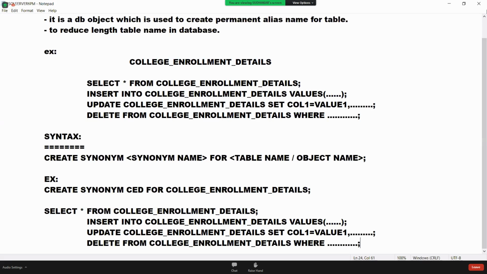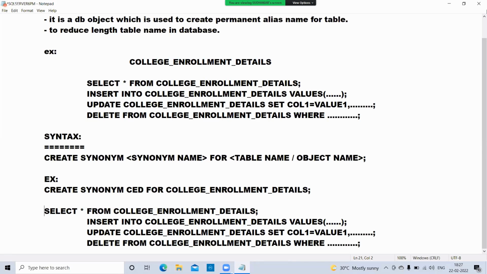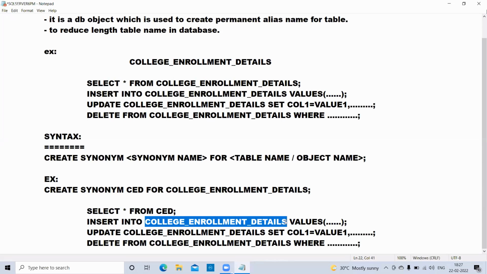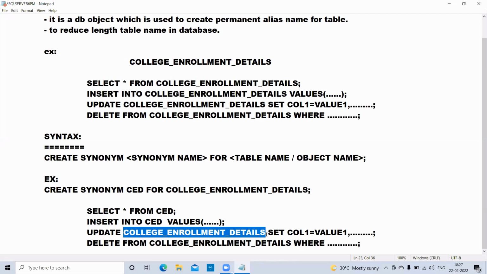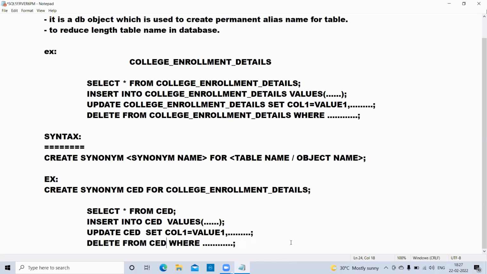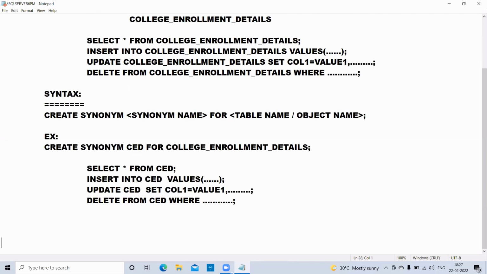Once I created it, I don't want to use college enrollment details here. In place of college enrollment details, I simply call it CED. So select star from CED, and for insert into, this is not necessary, I just simply pass CED. For updating, not necessary this much name, I pass CED, and for the delete command, not necessary to pass this much, just use it. See how easy it is for users and programmers to use these names in our queries. So this is the purpose of a synonym.